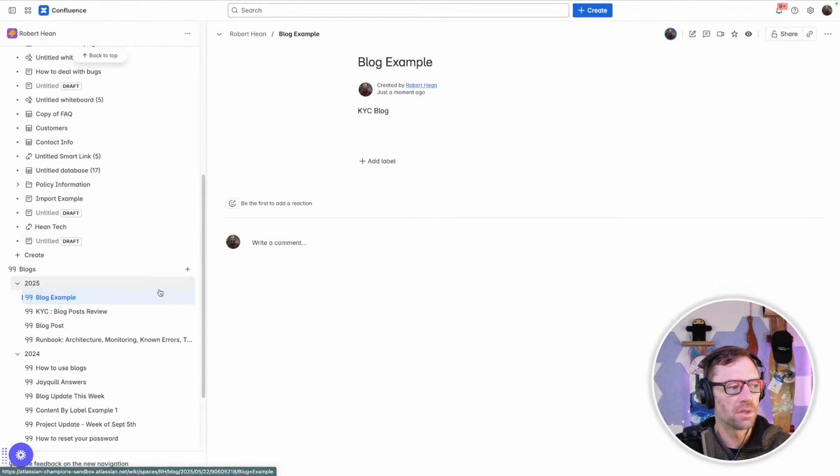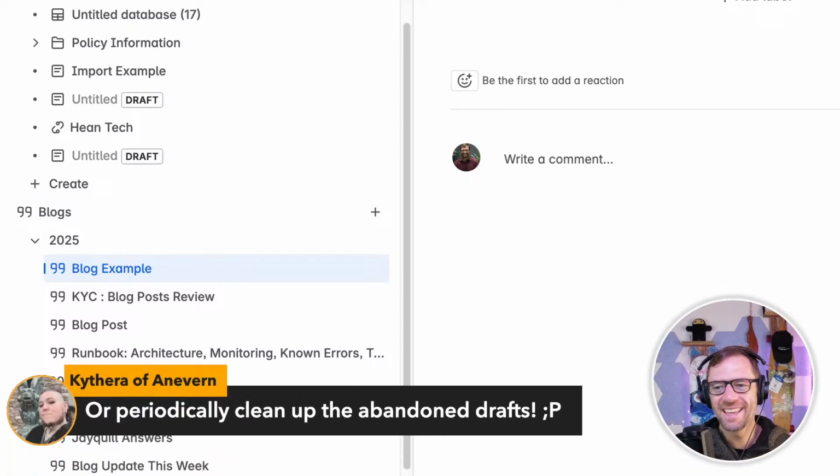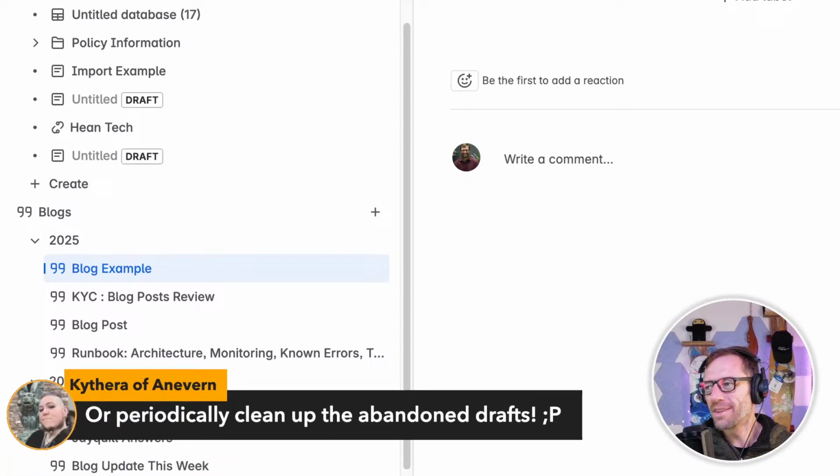I want the blogs to be sorted chronologically, and I want them all to be in one spot. So they're different than a page or other piece of content. I don't need to archive them because I want them there so I can review them. But Kythra, this takes work, and I'm very lazy. It's much easier for me just to leave piles of draft documents floating around everywhere.